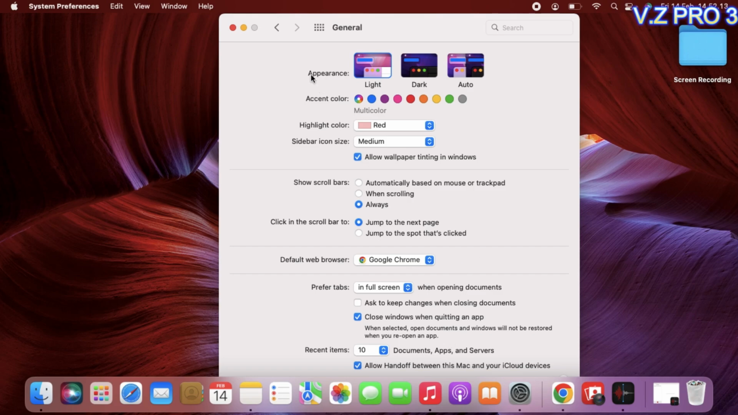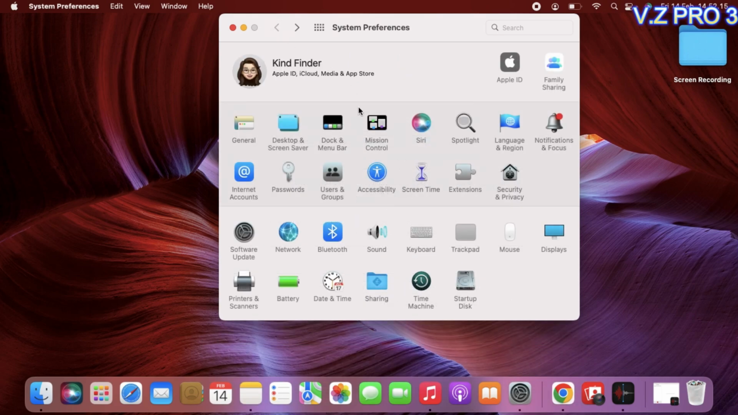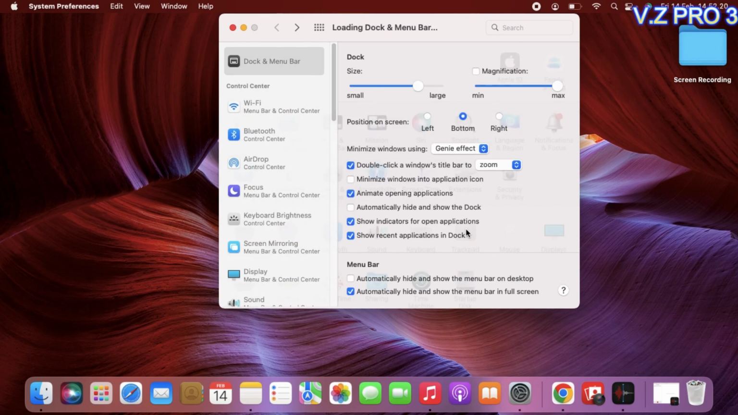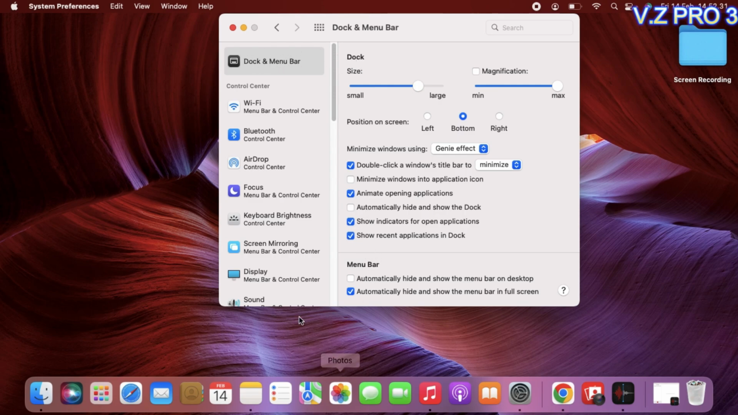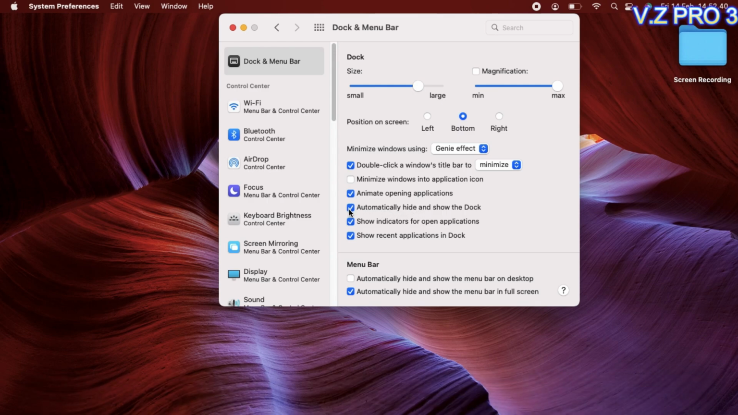Now we can go back to our main menu system preferences. On the dock and menu bar, if you want to make your MacBook screen full screen, here on the dock and menu bar you can hide this dock. So this one is the dock. There is an option automatically hide and show the dock. You can just click on that. So now you have full screen on your MacBook.